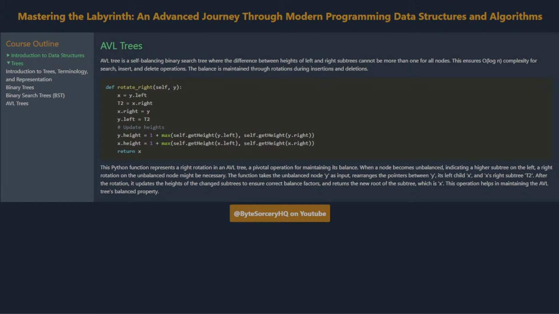This Python function represents a right rotation in an AVL tree, a pivotal operation for maintaining its balance. When a node becomes unbalanced, indicating a higher subtree on the left, a right rotation on the unbalanced node might be necessary. The function takes the unbalanced node y as input, rearranges the pointers between y, its left child x, and x's right subtree t2. After the rotation, it updates the heights of the changed subtrees to ensure correct balance factors, and returns the new root of the subtree, which is x. This operation helps in maintaining the AVL tree's balanced property.